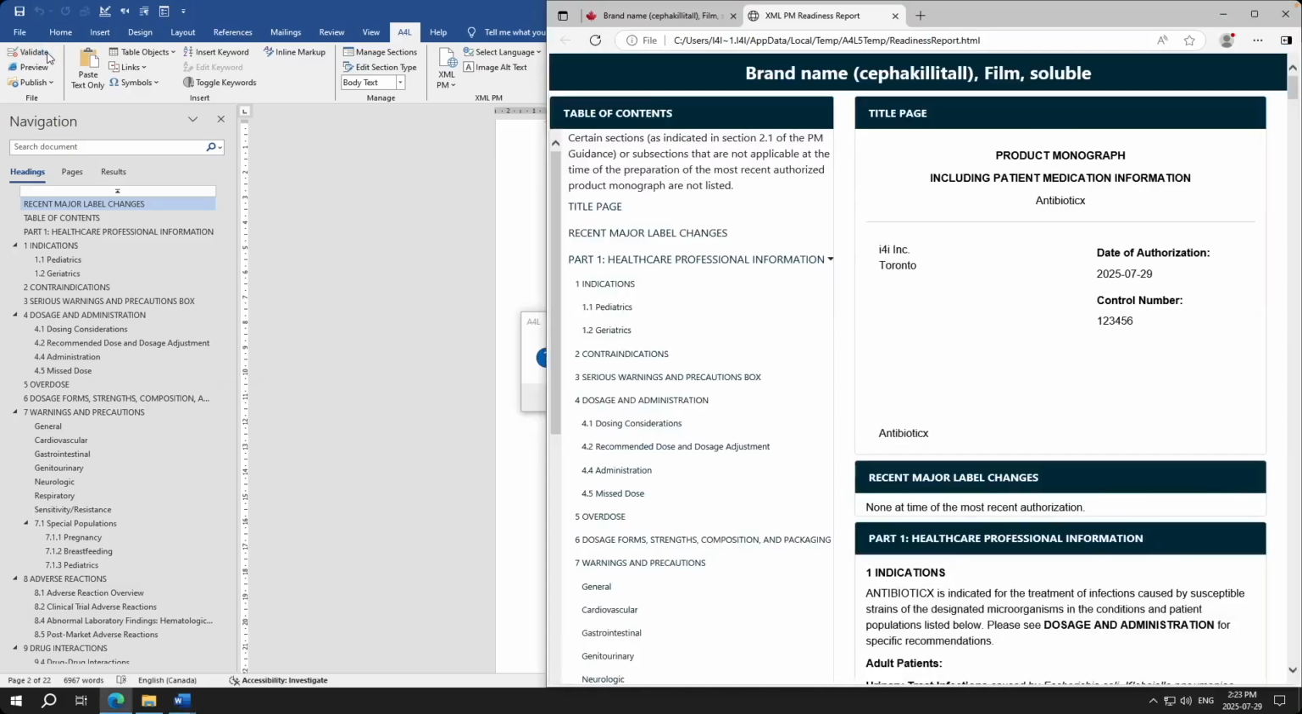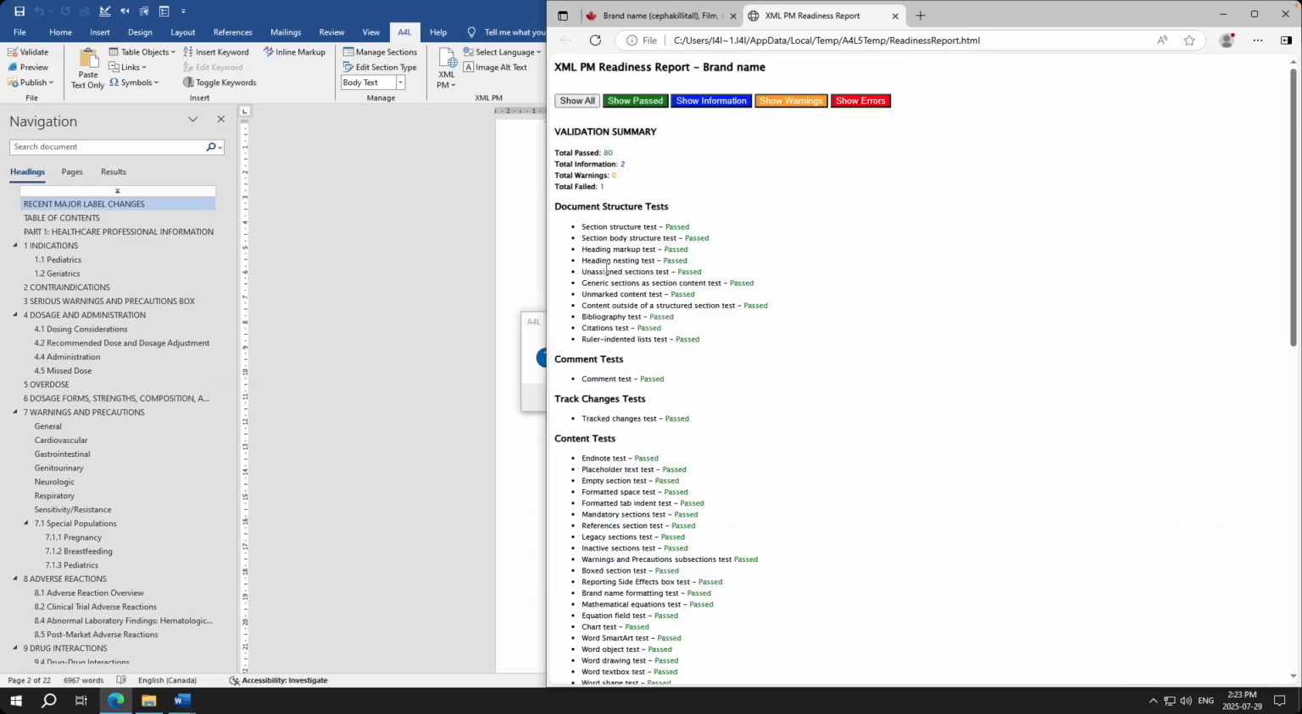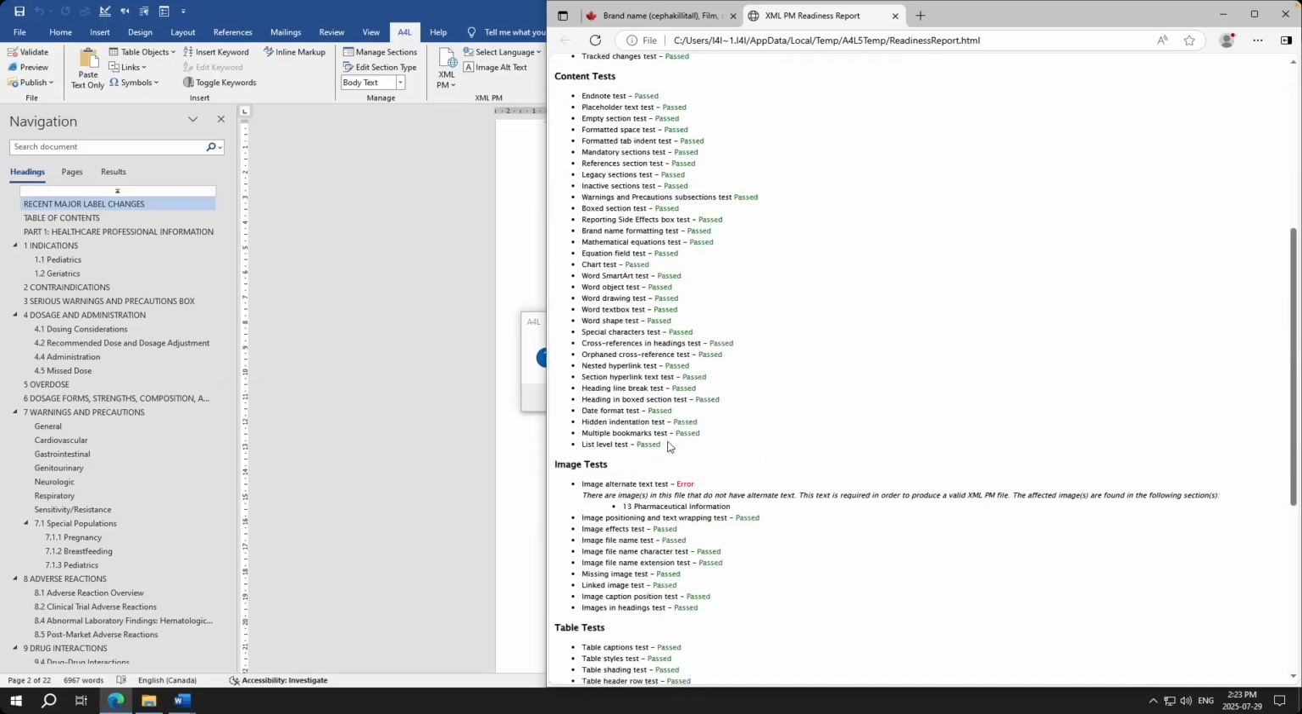So A4L's validation produces two reports, the readiness report and the validation report. First, it opens the readiness report. The readiness report works on the Word view of the file. It informs you of any Word formatting issues you might have, and this is great for XML PM readiness. It is also useful when submitting a Word product monograph.